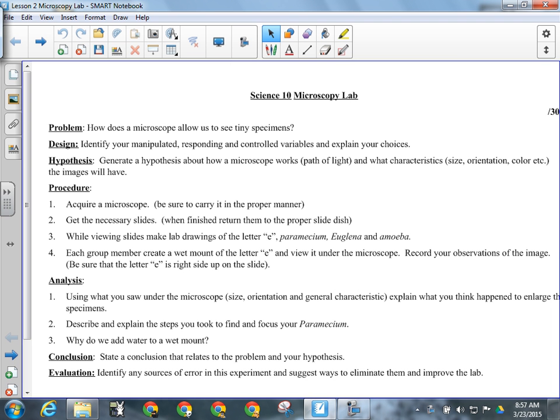All right. So we're going to be going across the hall here and doing this microscopy lab. We will be looking at 4 things in the microscopy lab. We will be looking at a letter E. I know that seems ridiculous. You know what a letter E looks like.